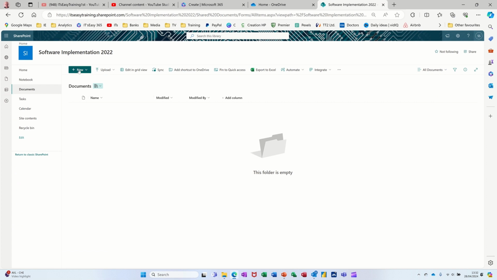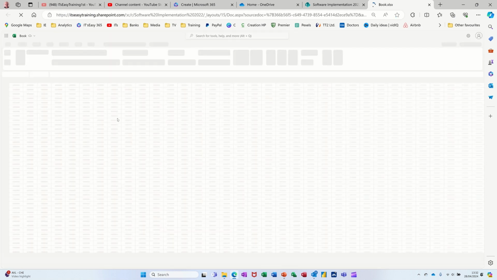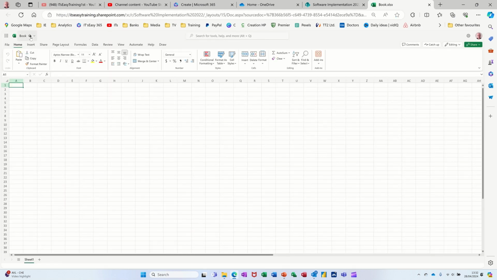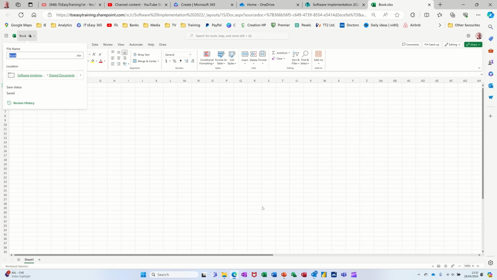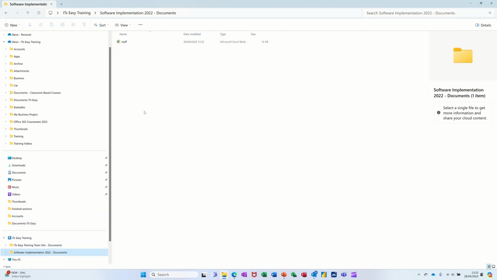So let's just do new, do an Excel spreadsheet, call it staff. It's going in there. Just close it down. Just needs to refresh. There we go. So now if I go back down to this, there it is. There's the folder. And I've deleted the folders that was in there and the files that was in there, should I say. So two ways of doing this.